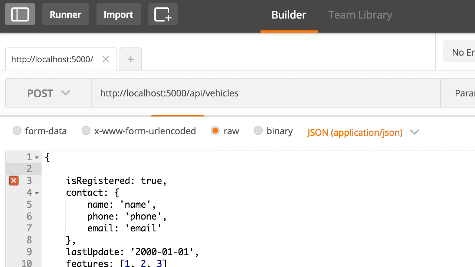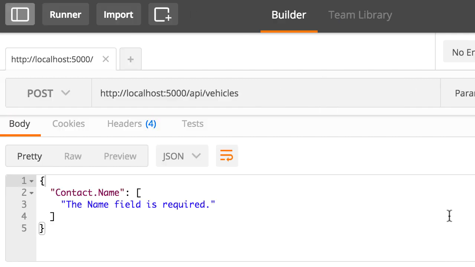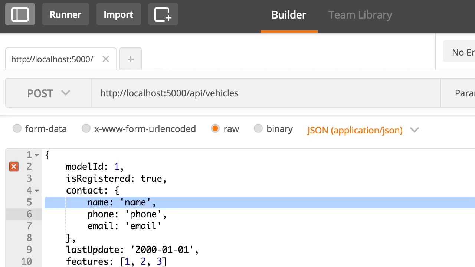Now back in our request object, I'm going to add model ID one more time. I don't worry about is registered because if we don't supply a value, by default, it will be false. Now let's see what happens if we exclude the name property from our contact object. Send. Okay, we got a friendly error. The name field is required. Now I put this name back.